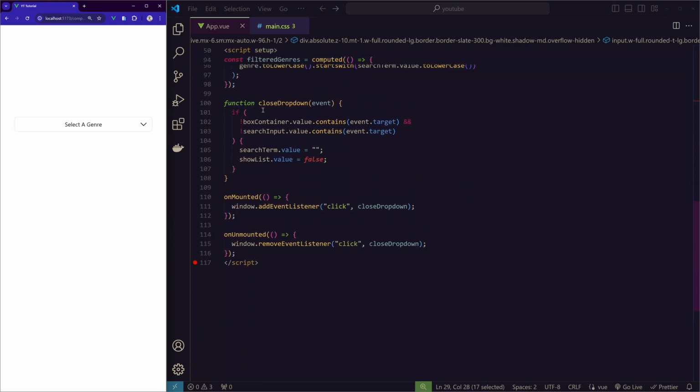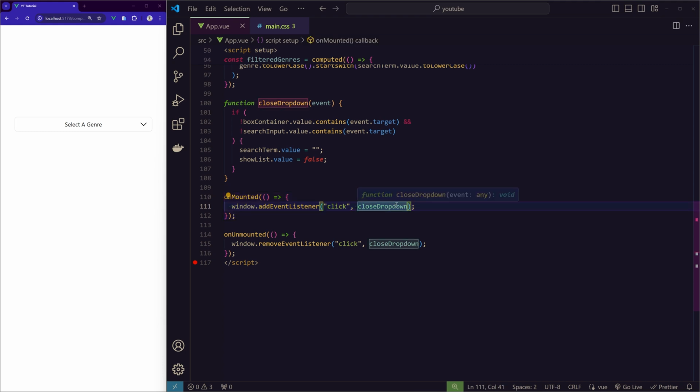So we have this function called close dropdown. What we are doing here is, on mount, we are looking for click events, and when there is a click, we are triggering the close dropdown function. So this function targets the click, and if the click is not on the box container or the search input, then it will do these two things.